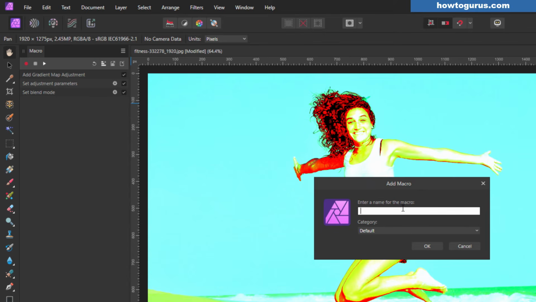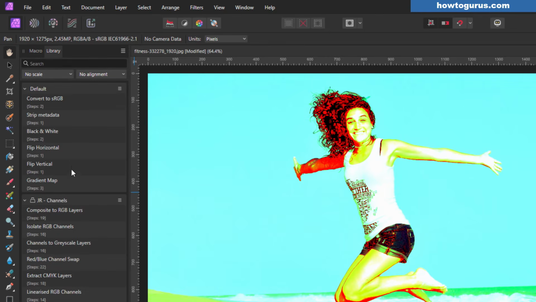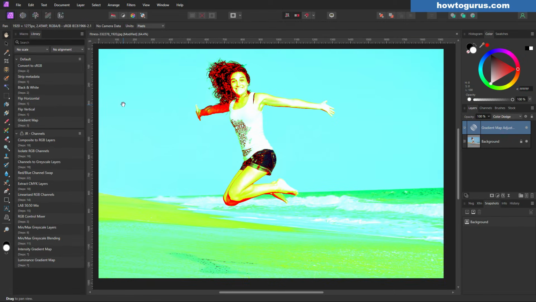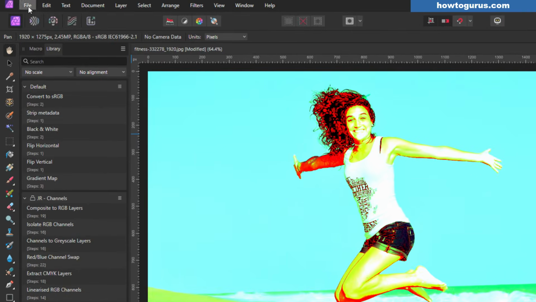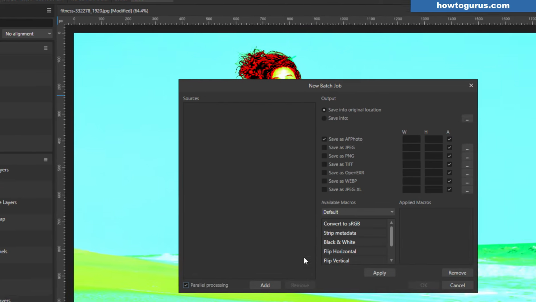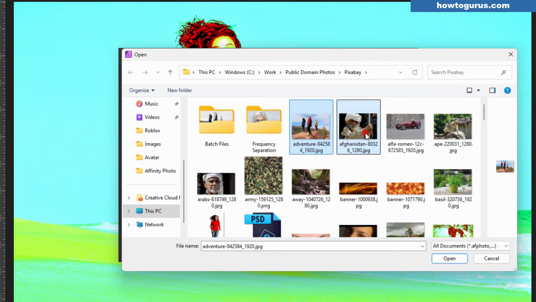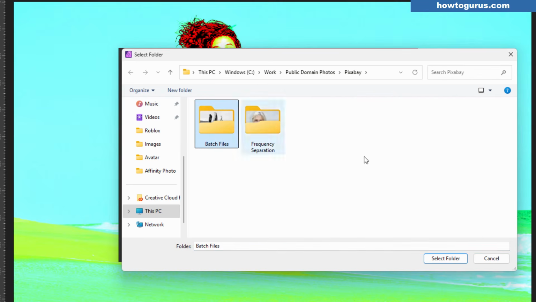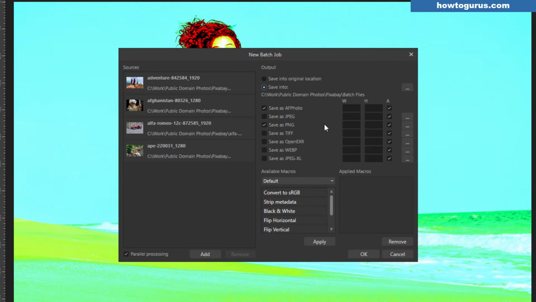And we'll give this one a name. And we can choose a category. Default or JR channels, I'll leave it in the default. Choose OK. There we go. Here are the macros. And we've added that in down here. Gradient map 3 steps. So if I wanted to recreate this series of steps on several photographs, all I have to do now is go up to File, come down to Batch Job. Let's choose Add. I'll just take some of these across the top like that. Choose Open. There we go. Let's save those out as PNG and as Affinity Photo. And let's save into our Batch Files folder. There we go. That's all set.